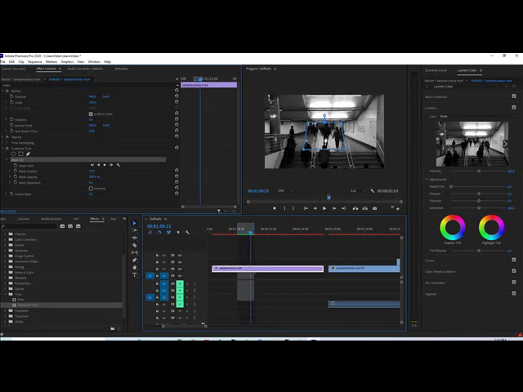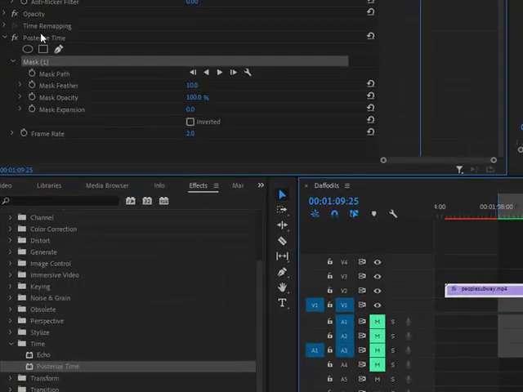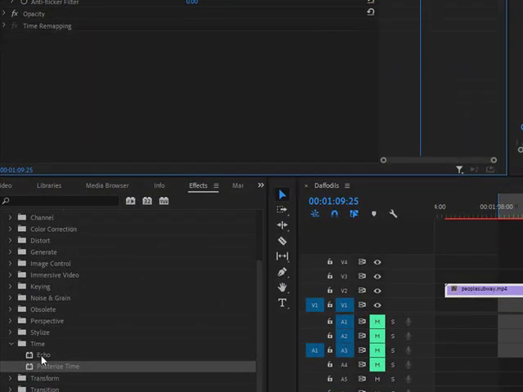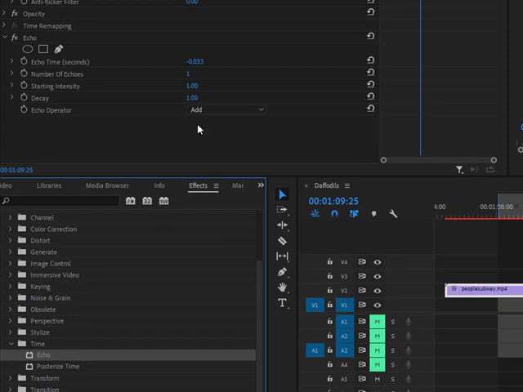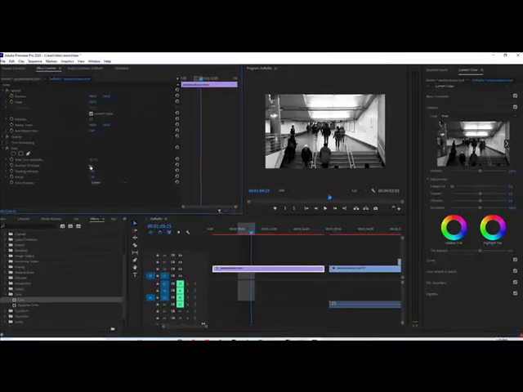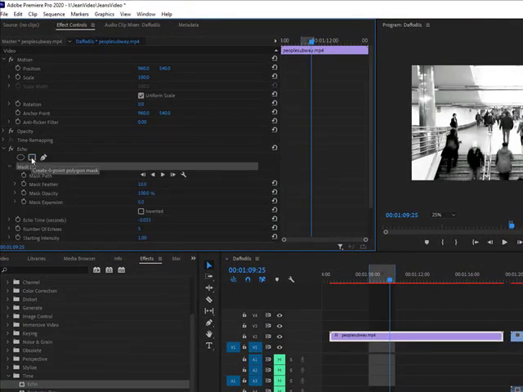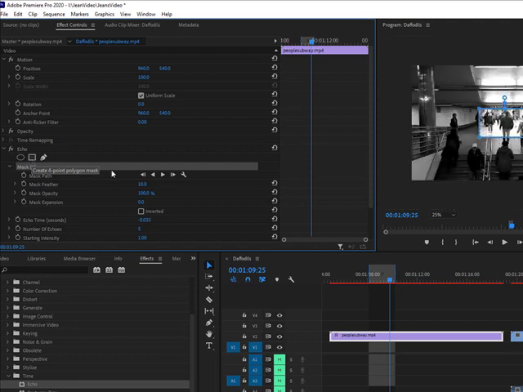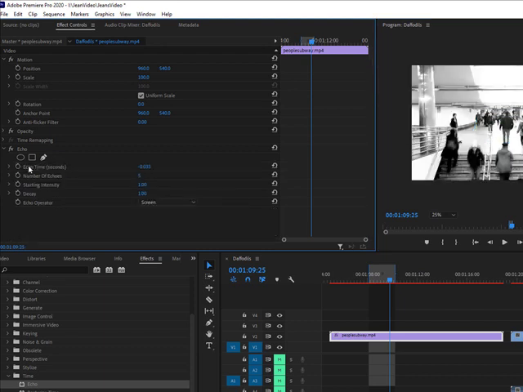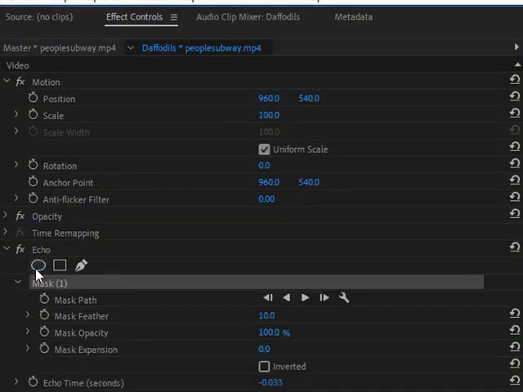You could do the same thing with the echo. That could be kind of cool. We'll get rid of this one. Probably work better than on this one. So echo, again, I'm going to switch it to screen. I'm going to move it up to 5 echoes, and then I will put the mask on it. So I have one section that has the echo happening. You know what, this time I'm going to make a different mask. I'm going to delete that mask. Just click on the mask and delete it, and I'll make an oval. All right, so my effect is just happening in here now. So that also could be kind of interesting.